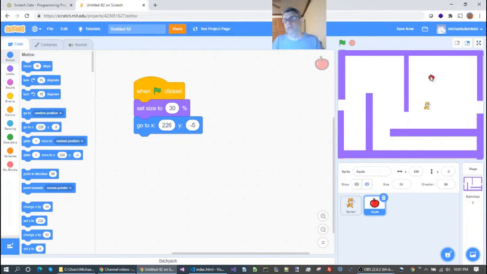And that means that if for whatever reason the apple was ever over here, when the game starts, the cat goes over here and the apple goes over here. Even though in this game, the apple's not really going to move. But if it did, it's nice to have the initialization code so it always goes back to its place at the start. Okay, so we got the apple.